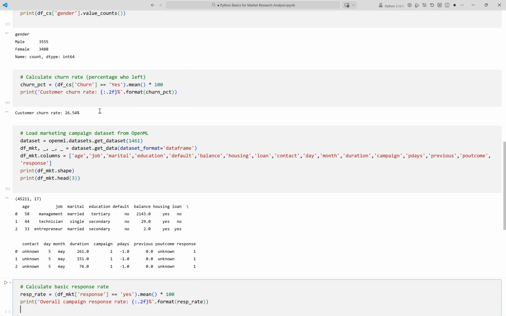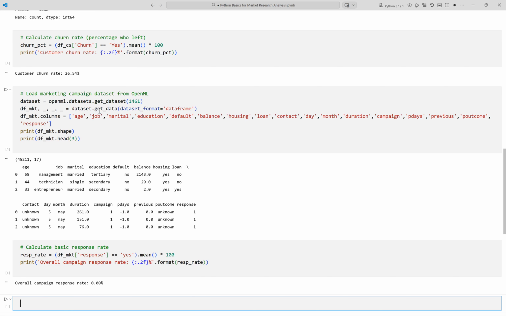Running the cell now. The output shows a 0% response rate, meaning no participants answered yes to the response question in this dataset. This highlights the importance of checking how responses are recorded and labeled, as 0 responses could indicate a data issue or no engagement. Understanding response rates helps assess survey effectiveness and guides further analysis.